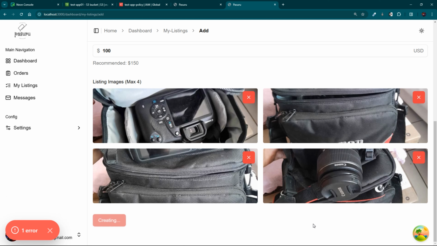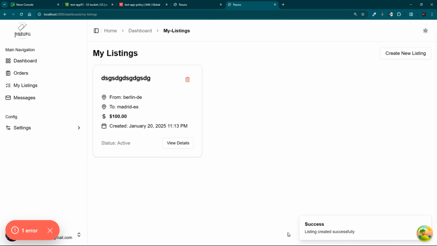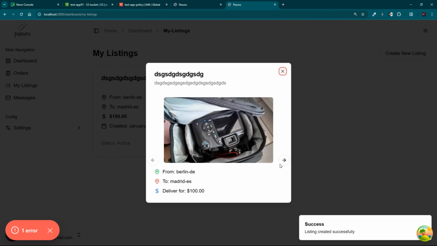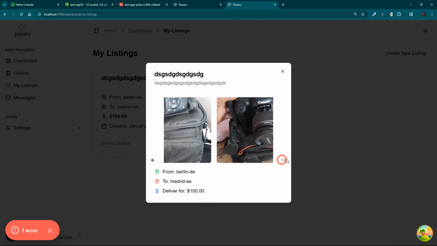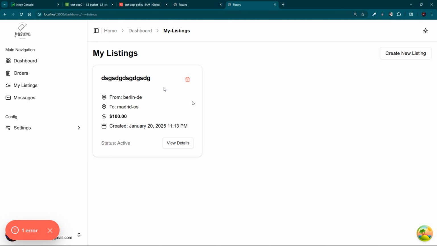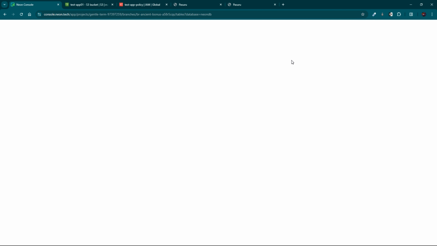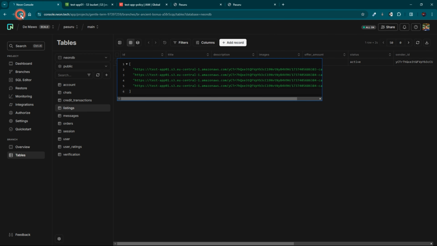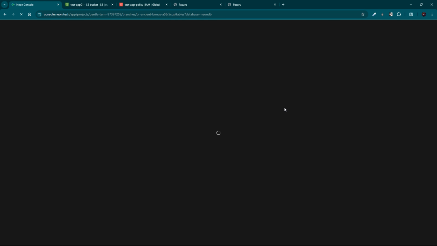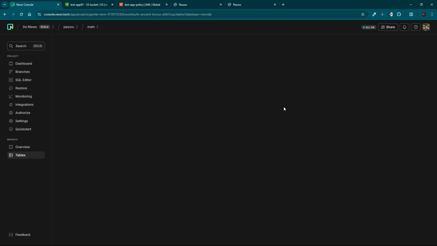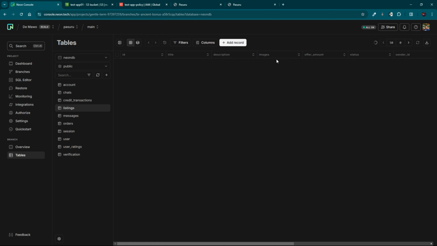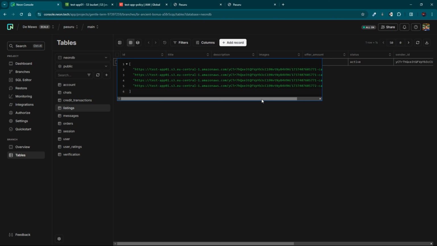If everything goes well, we should be able to see a success message. There we go, successfully created very nicely. And if we view our images after a little while, we should be able to see them just like that, which means everything is working perfectly fine. If we go into our database right now and refresh our DB, we should be able to see an entry as well. Perfect. There we go with our entry, and these are the URLs of the images we added.